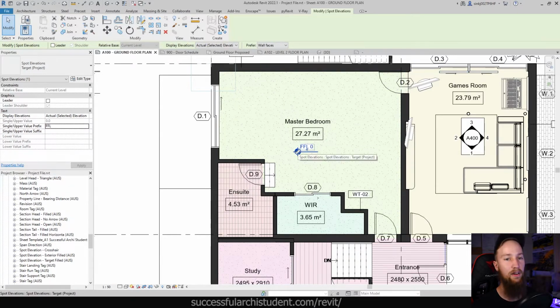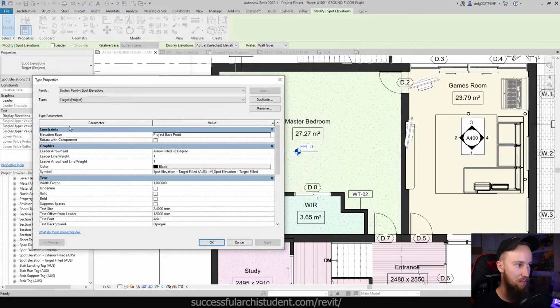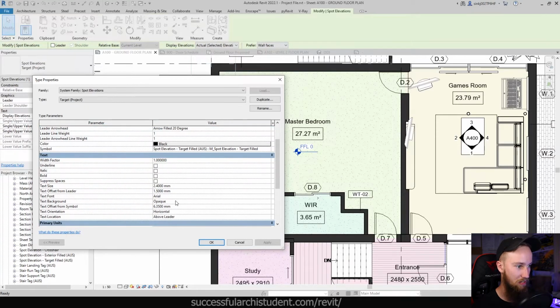But it's just this icon that I don't really like. Instead, I think what we want is for this FFL text just to be boxed up. If we edit the type of this family, there's a few different settings that we can change. We can change the size of the text, and what we want to actually do is make sure that the background is set to transparent. I don't really like that text background being opaque, so I'm just going to apply that, and you'll see that's changed that.